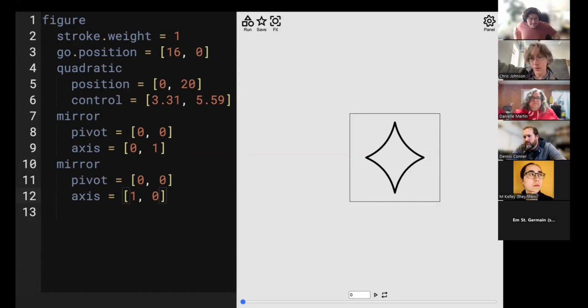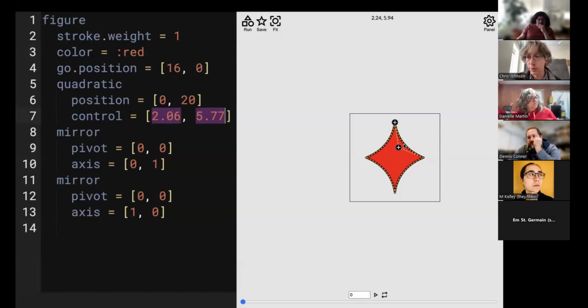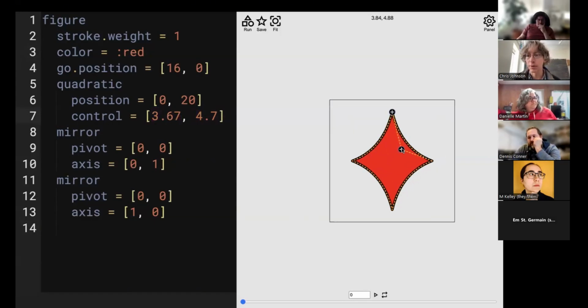So this is my diamond. It's sealed now. If I want to put a color on the inside, there's my diamond, and I can continue to drag it until I get it the way I want it to be.